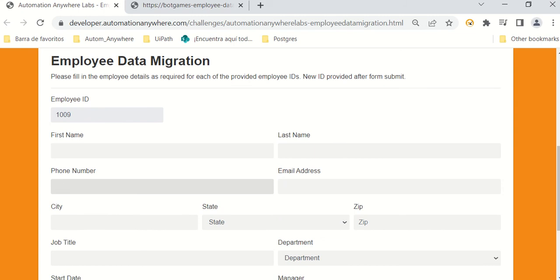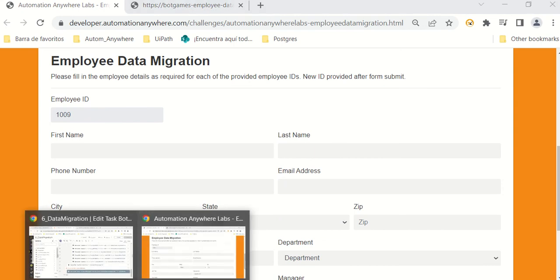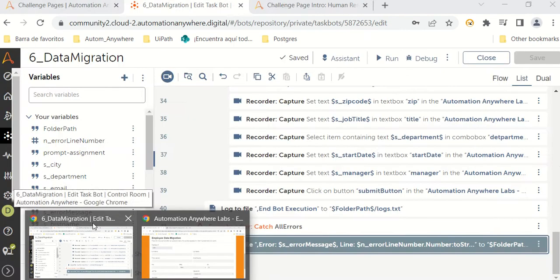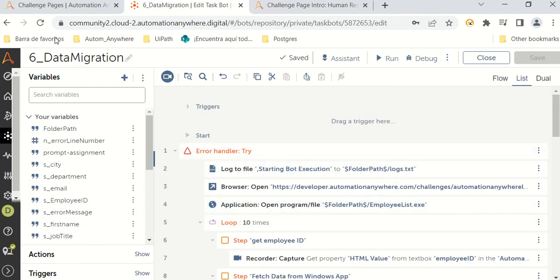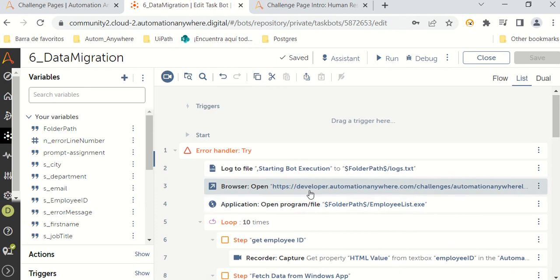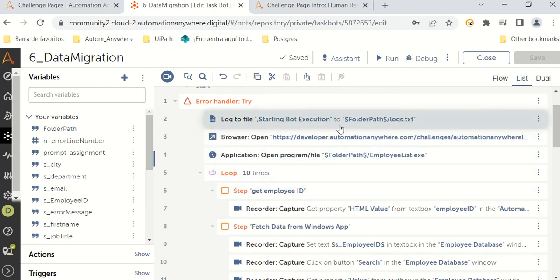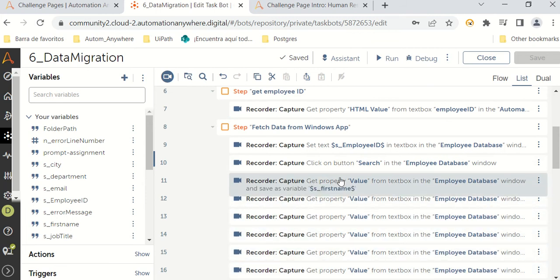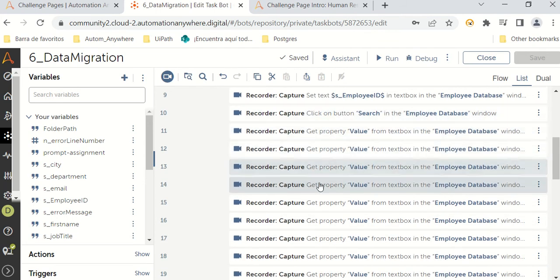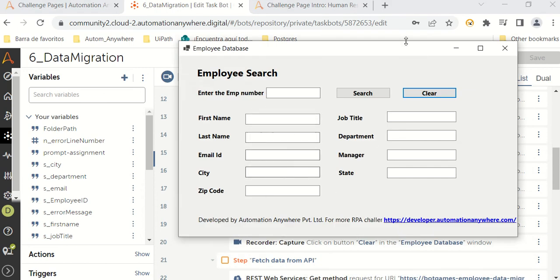Now I'm going to show you the solution. We have to iterate 10 times, which is a challenge rule. Here we have the Automation Anywhere implementation. So we start this application. Let's clear it. Then we loop 10 times. It is a requirement. Then we get the data from the application. Get property is all of this stuff.